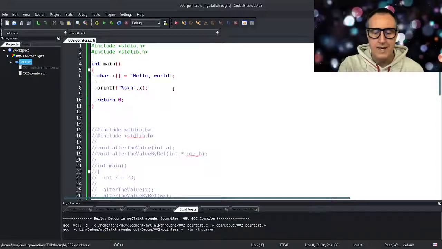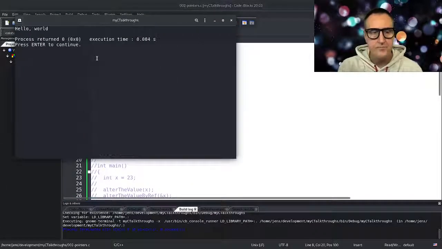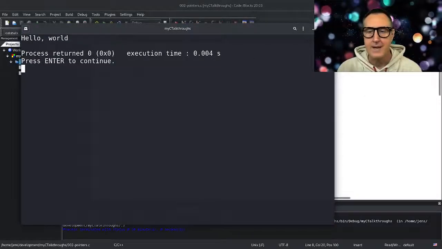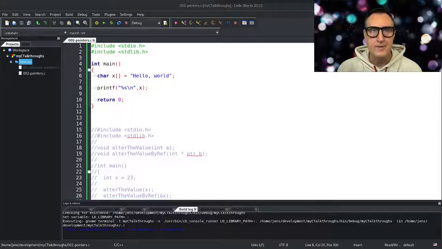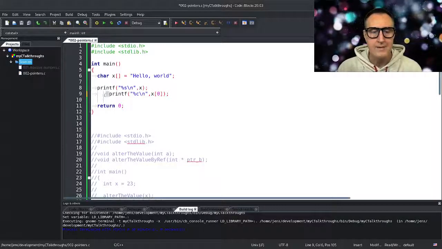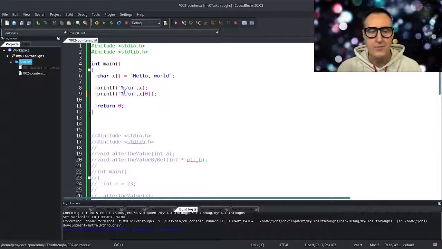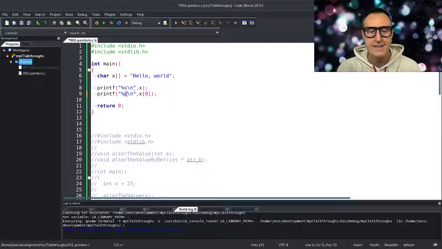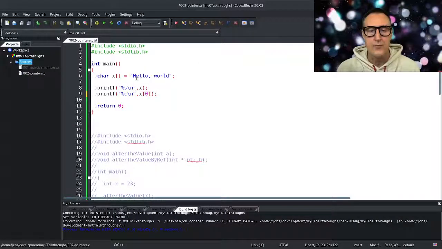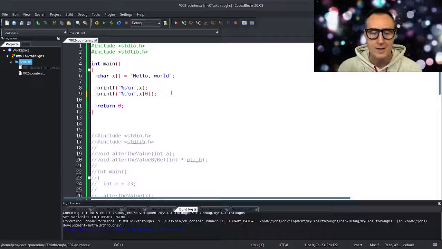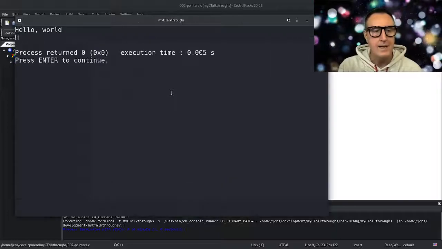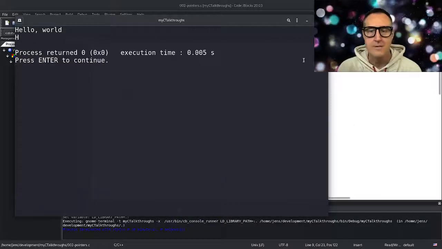So let's do that. What happens here? The screen shows me hello world as expected. Under the hood, of course, I can also access only a single element of the array. For example, here with %c, only at index 0, so the first character should be an h. We will have a look what happens if I execute that, and really I have the h here.